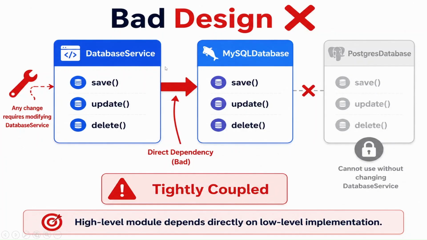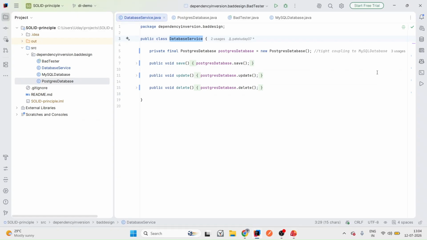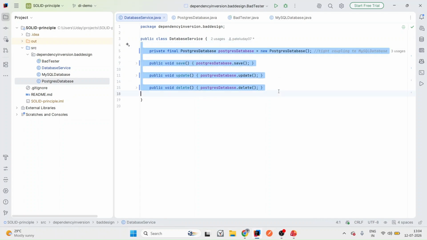Now, let's say in future, instead of Postgres, our stakeholder has decided that now we are moving to MongoDB. All right. Again, in that case, I need to change my database service. This is headache. Every time we are changing the database, I need to make modification in my database service, and that is completely unnecessary. We ended up in this situation just because we didn't follow the dependency inversion principle. All right.